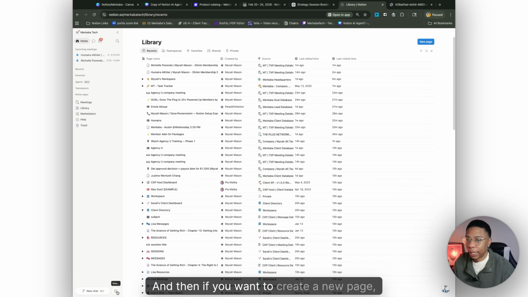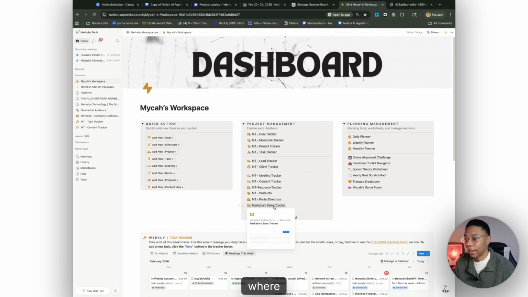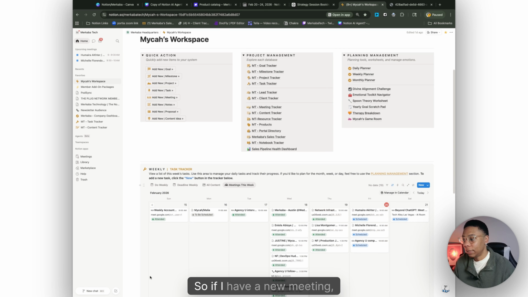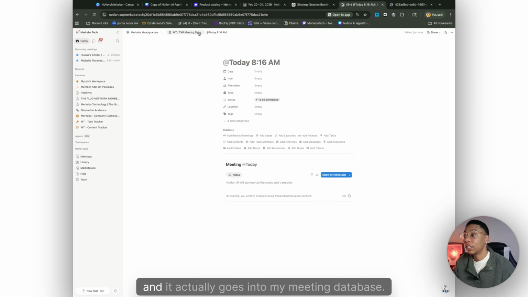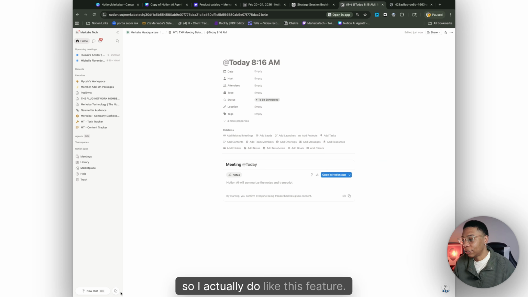And then if you want to create a new page, it's here. I'm glad that they moved the new page because that's not as helpful, especially when you have a workspace where everything lives. You actually just want to open it up in that database. So if I have a new meeting, I don't want to click this new page because it's just a new page, right? But oh, this is cool. You can actually do an AI meeting note, and that can be your meeting, and it actually goes into my meeting database. Look at that. That's amazing. Okay, so I actually do like this feature. I do like this new button. They have advanced this new button, and that's excellent.